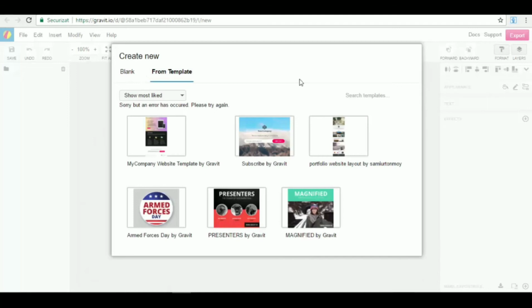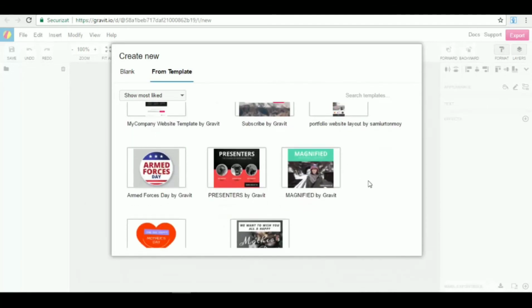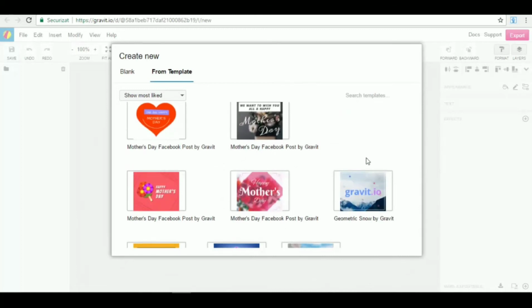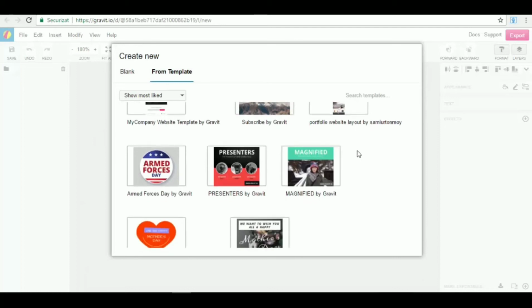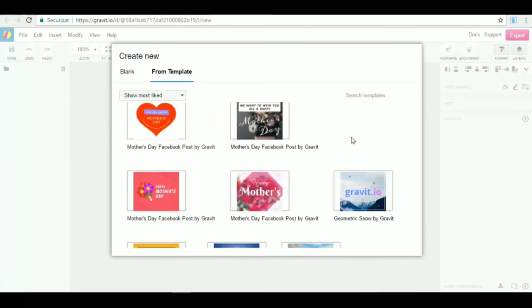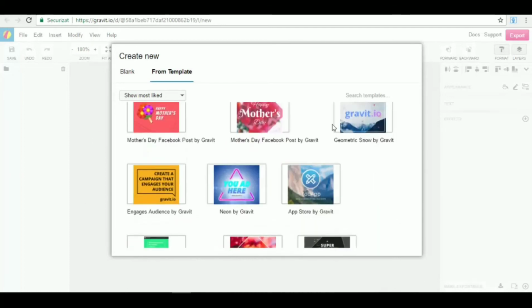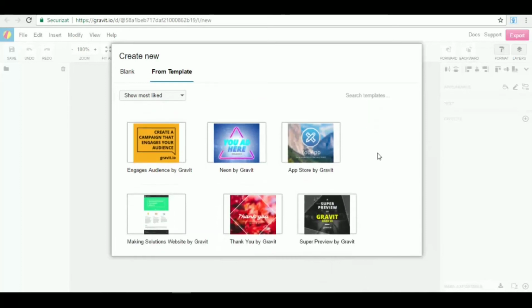Now that our templates have been loaded, we can scroll through them and select the one that we like or that we need for our own graphic. For example, here we have a website template. Here we have a landing page. Here we have a portfolio website. So as you can see, we have pretty complex graphics and designs for some of the templates. But let me scroll down and find something which is more simple, like a Facebook post, or something like a Twitter cover or anything like that.